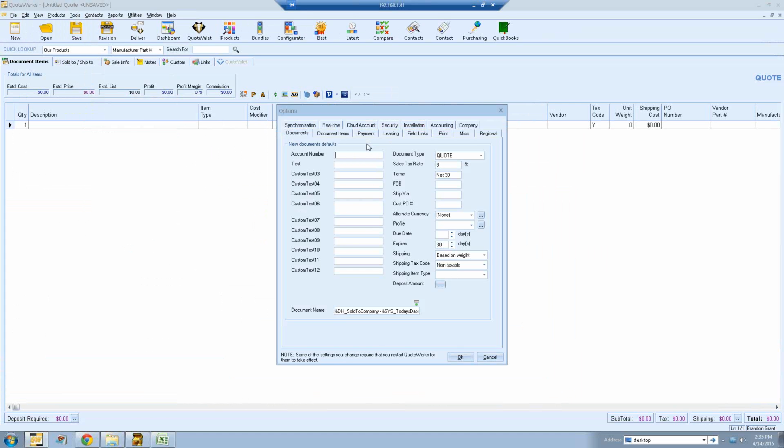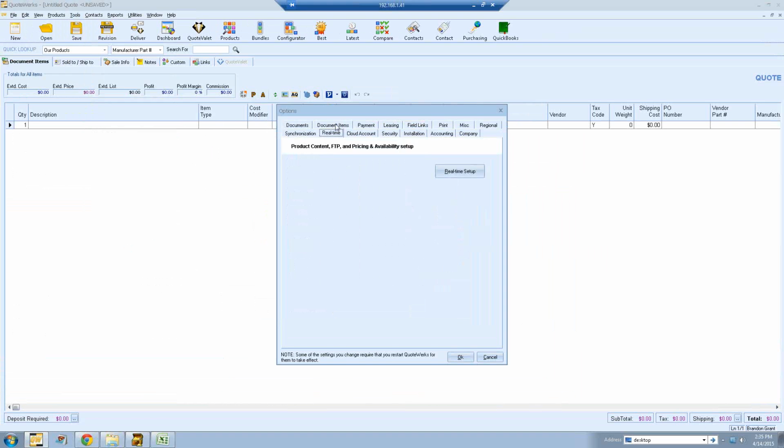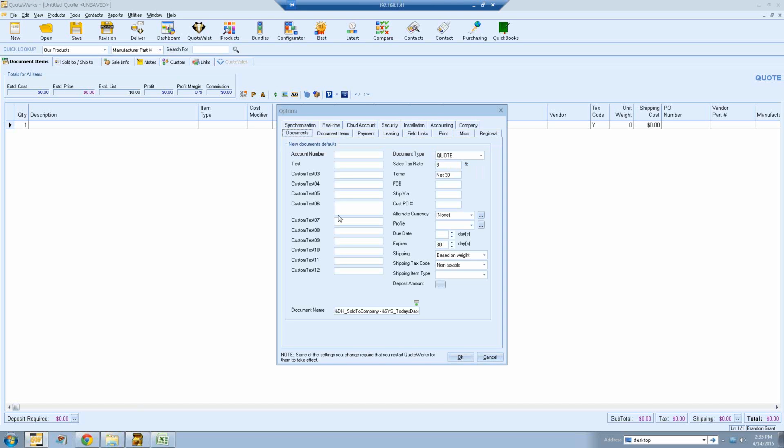So this will show you where you can set the default expiration date, if you have customer terms, a default tax rate. All sorts of information will be set here. So if you're using the distributors like Tech Data, Ingram Micro, Synnex, D&H, this is how you can get there, by clicking on that Real-Time tab. So you have a lot of options to set your defaults here. This is also where your document name information will be set as well.